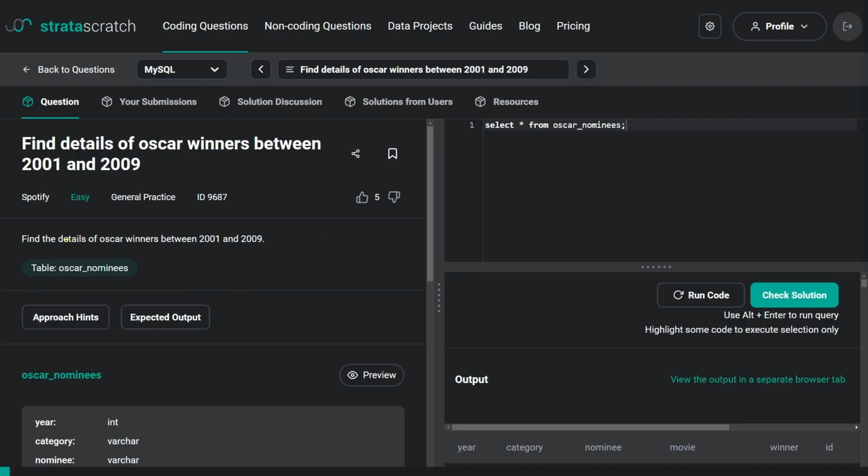Problem number 3, find the details. Usually details means we have to do the asterisk of Oscar winners. Sounds like a filter between these years, definitely a filter. We have 2 filters, and then details, we have all of the columns. So we're going to keep the asterisk here. We're going to add our 2 filters.